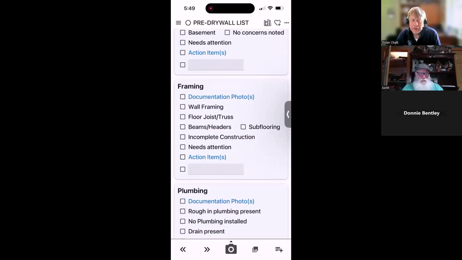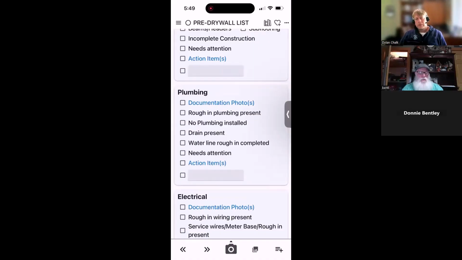Yeah, and that's basically your big stuff, right? Yep, your big stuff's here. And then the plumbing, which I know is just roughed in, but if they've got something that doesn't look right, I've got a place to put it. Plus this is where I put all my nail plates, for where the plumbing's got the nail plates over it or not.